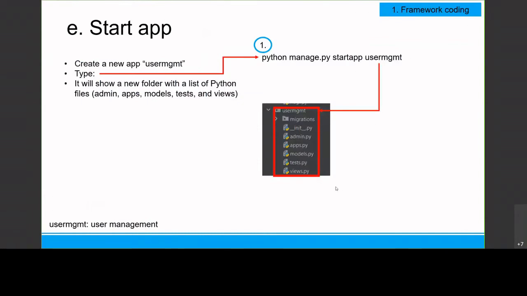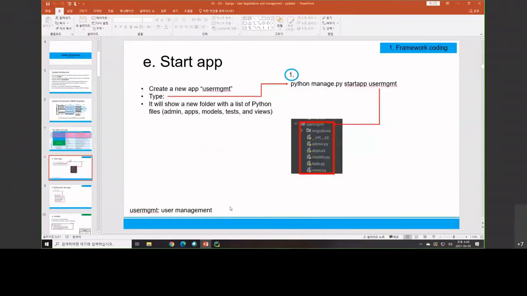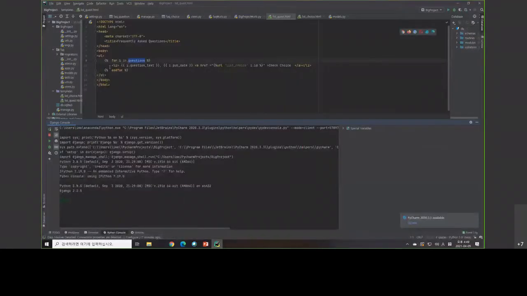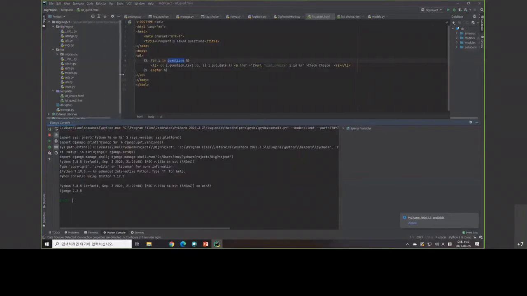I suggest to do this with one folder. So we will create a new app named user mgmt. I can say this is the user management. If you want to make it longer, it's okay, but it's better to make a short name. So I will still use the big project.